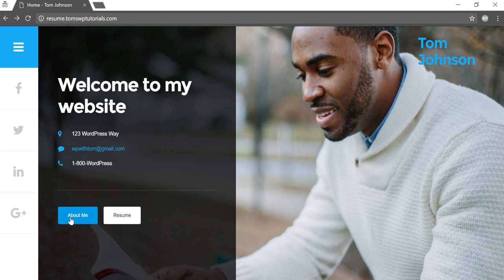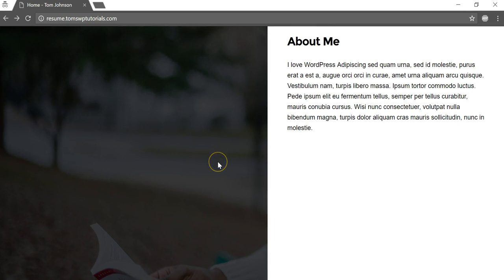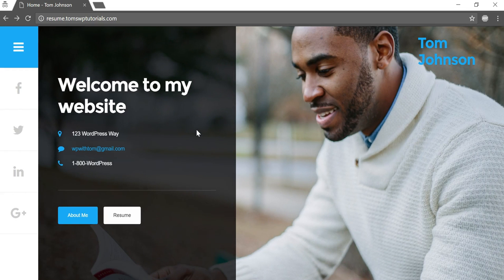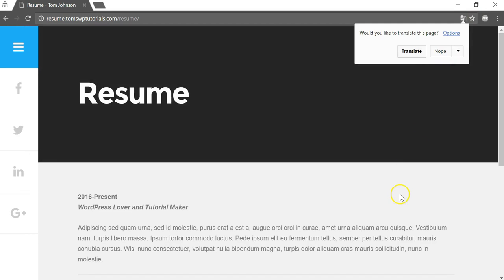Now we also will go over how to do this About Me section here. And I just have some dummy text in there right now, but you can add whatever text you would like. And then if we just click, it will take us back here to the home page area. Here we can click on Resume to open up our resume page of the website.